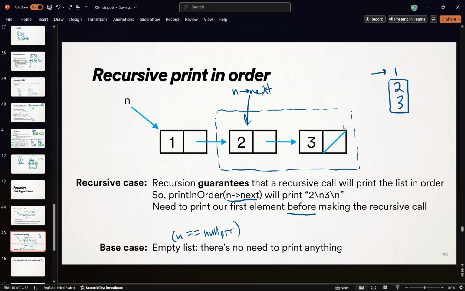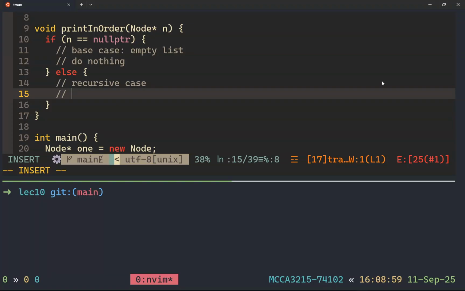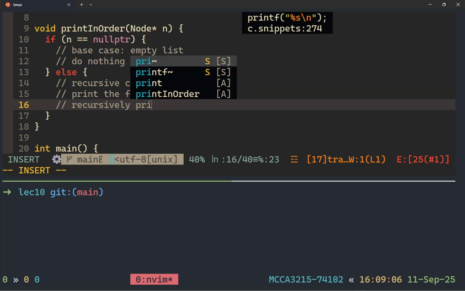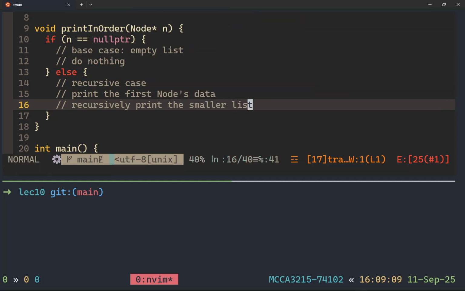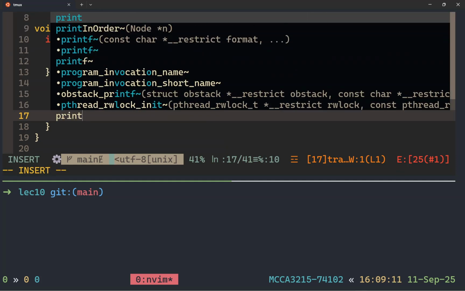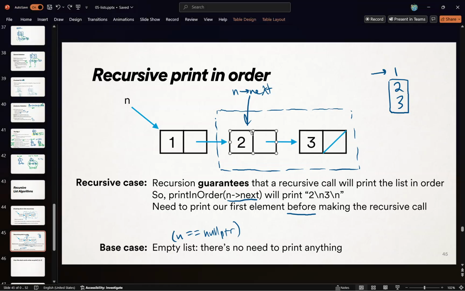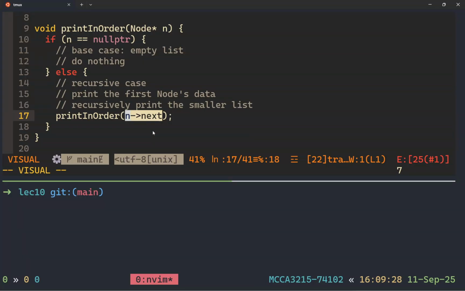What I want to do is print my first node's data, right? That's the one that's not part of the smaller list. So print the first node's data. And then I want to recursively print the smaller list. And that is a call to myself. Print in order, like it's my job, but I can pass it off to myself because it's a smaller thing. So that's how I pass the smaller list. N arrow next is a pointer to the next node in the list. And if I represent a list as a pointer to its beginning, that's a pointer to this node right here, the 2. And so from this call's perspective, that's where the list begins. And so it's a one smaller list.